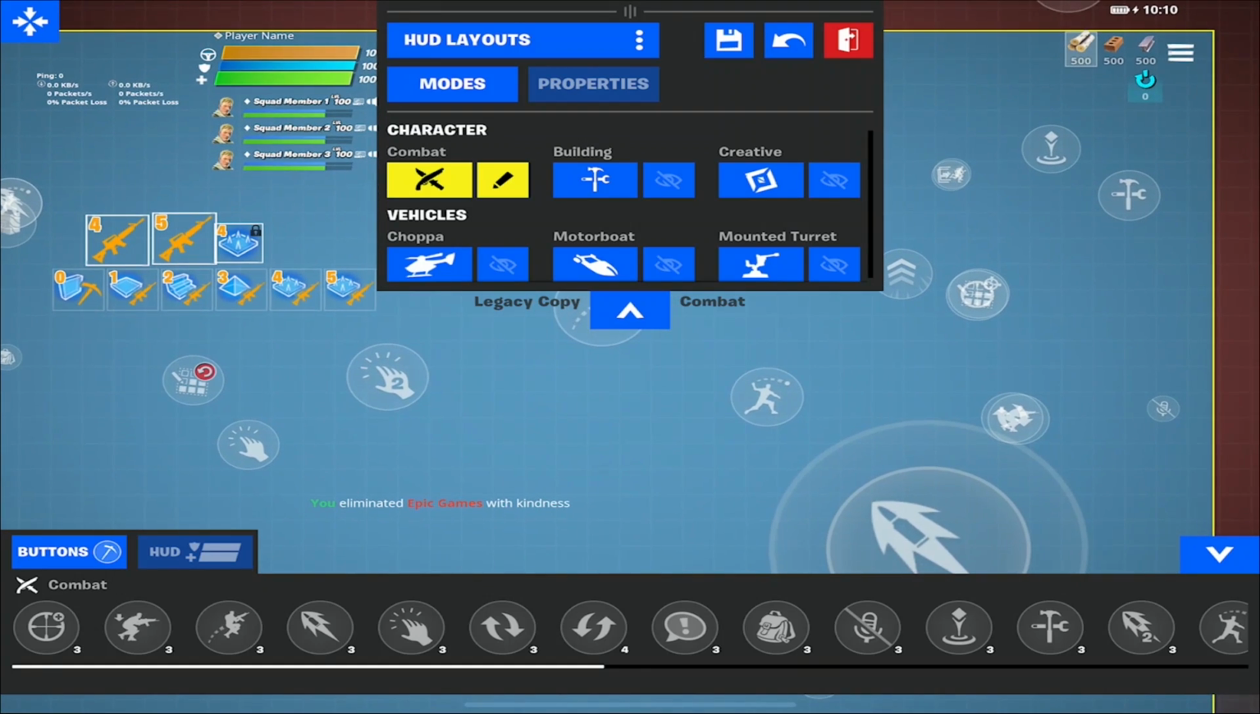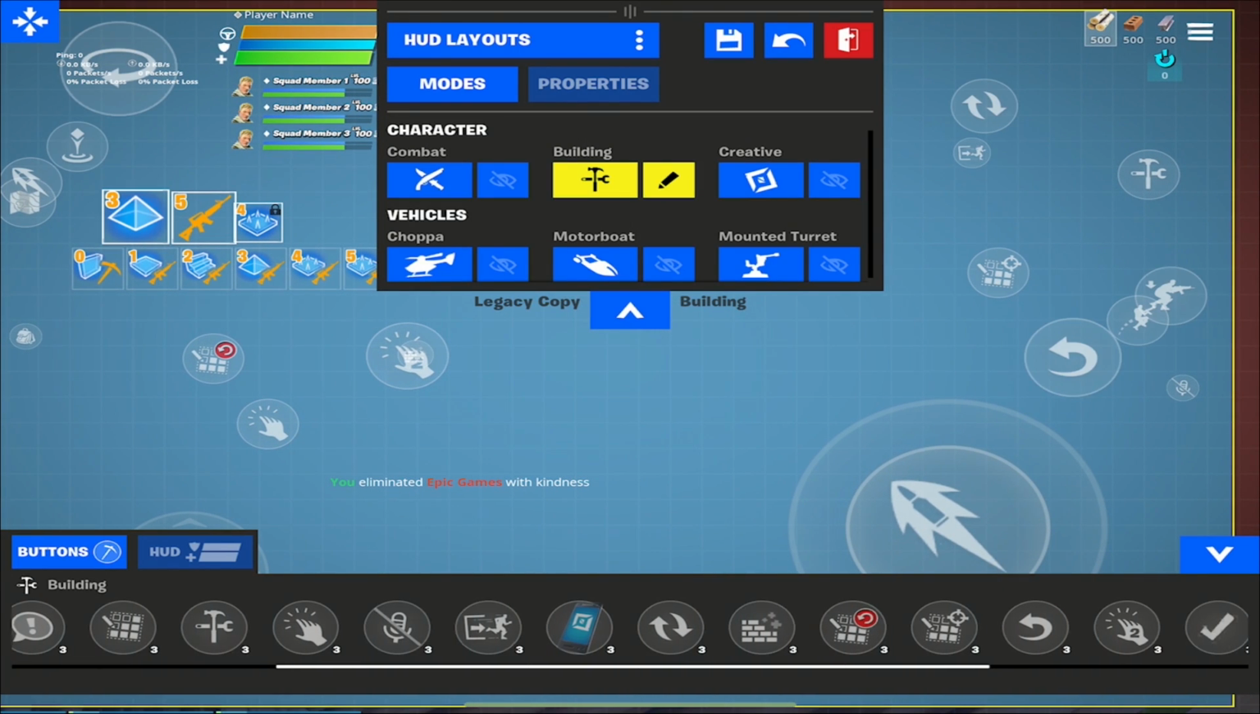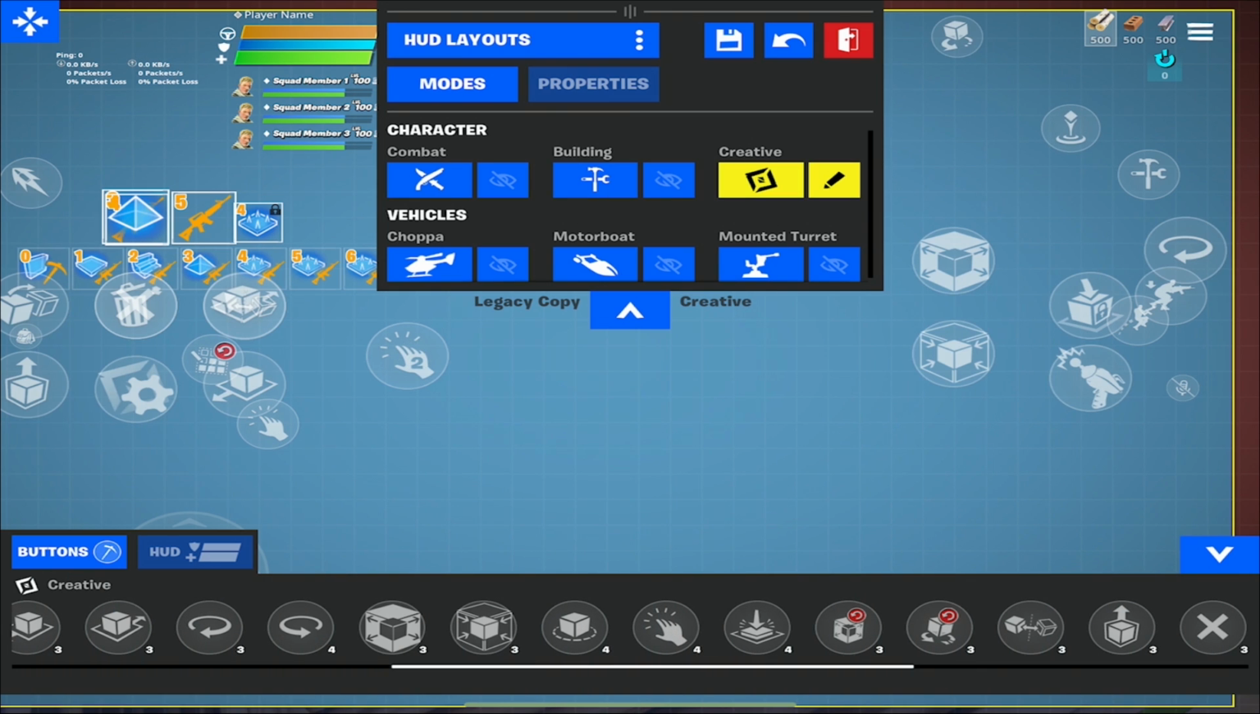And then if you want to switch between what actual buttons at the bottom you're looking for, you can do this. And as you can see, now we have all the build buttons for the multiple buttons. Then we have the creative buttons, as you can see.